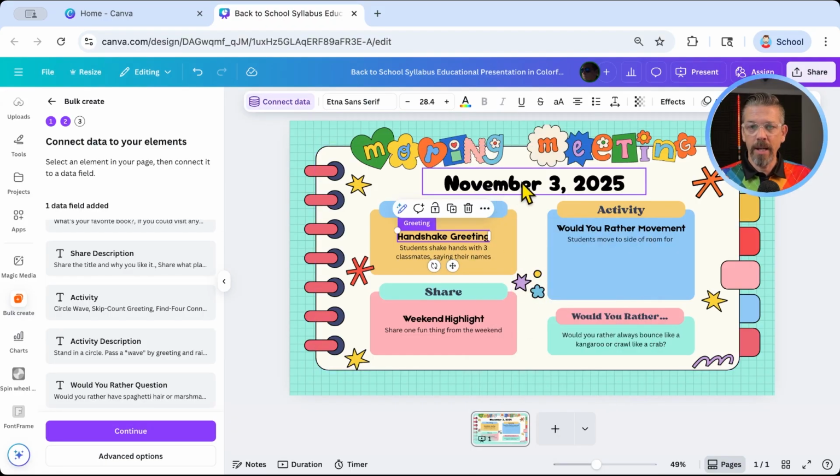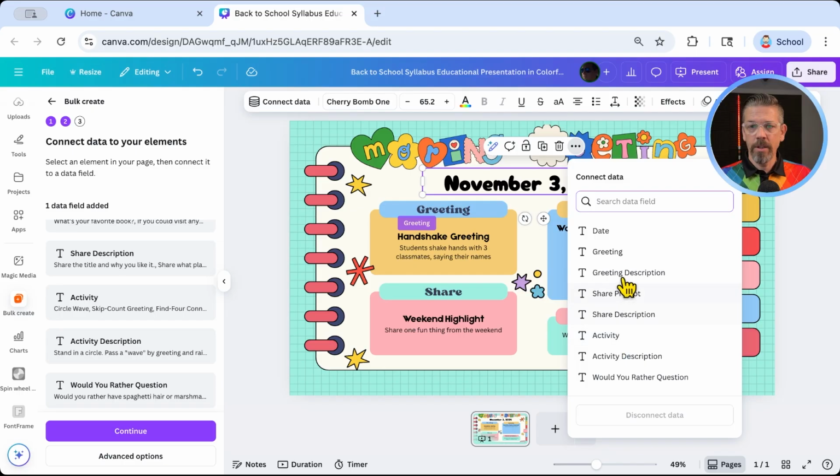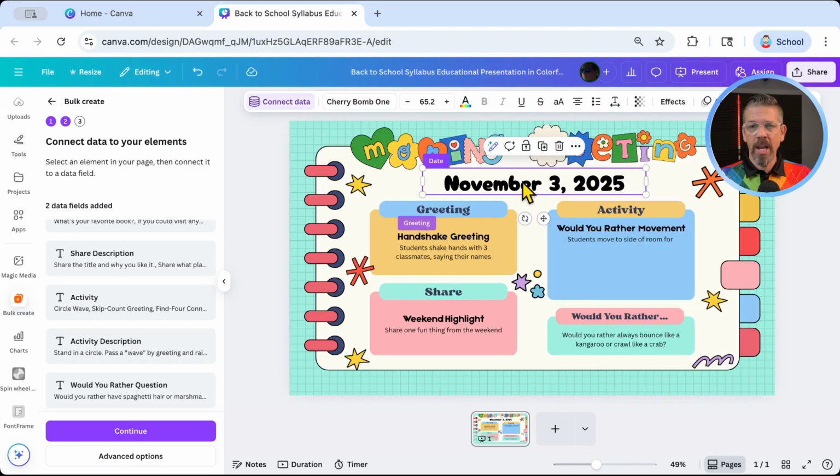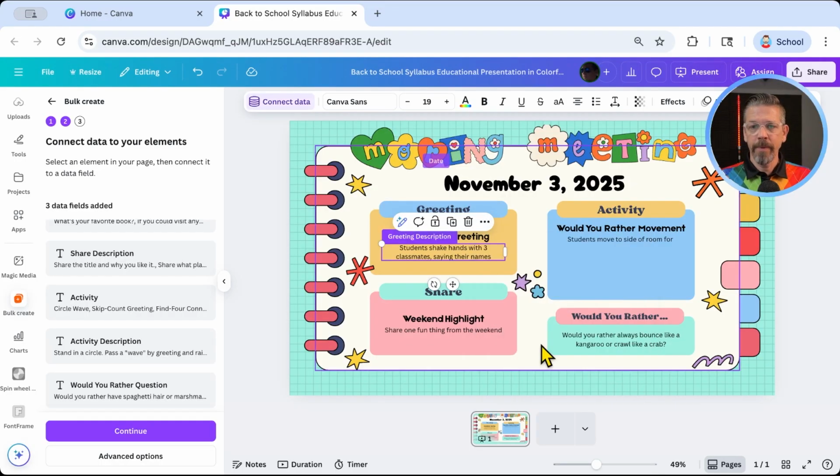Before I get too far, let's go ahead and do the date. So under date, I click that box, hit connect data, and go to the date. Once you've connected it to the data, you'll see a little pop-up showing what header that is identifying as the information is going to populate. So this box is date, this box is greeting, this box will be greeting description. So click it, connect data, greeting description. Now I'll do the rest of this, and I'll speed it up so you don't have to worry about watching me the whole time.